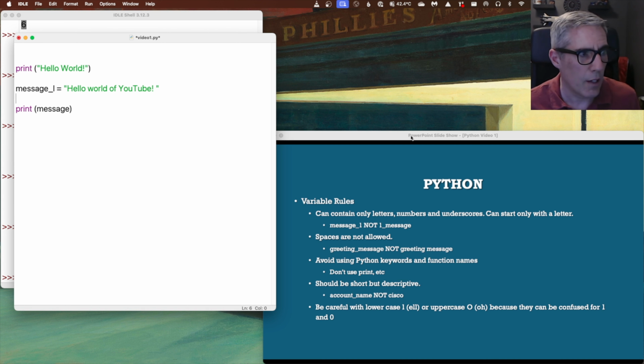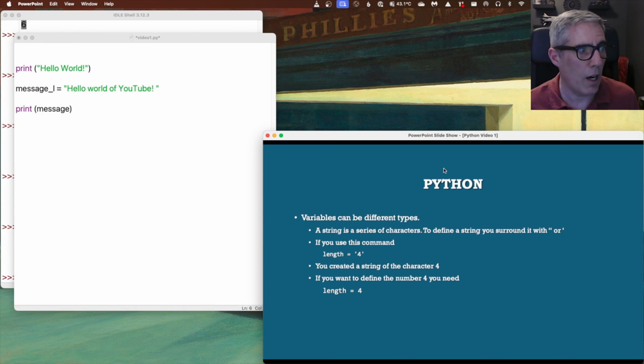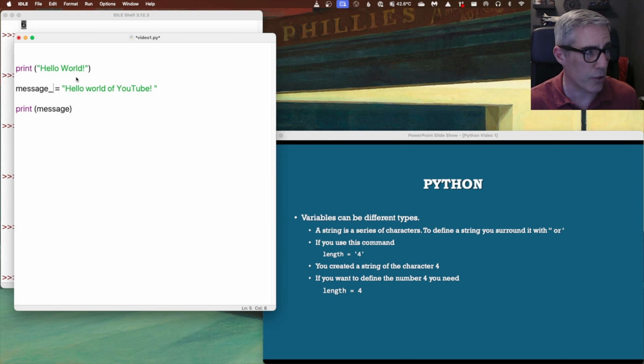So, moving on. There are different types of variables. We've created string variables so far. Before that, we used numeric values, and there are a couple of different kinds of numbers that we'll look at. A string is just a series of characters. To define a string, you surround it with double quotes or single quotes.